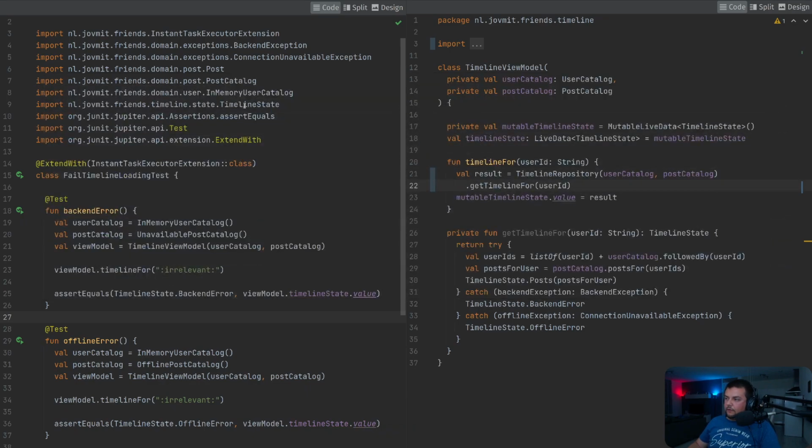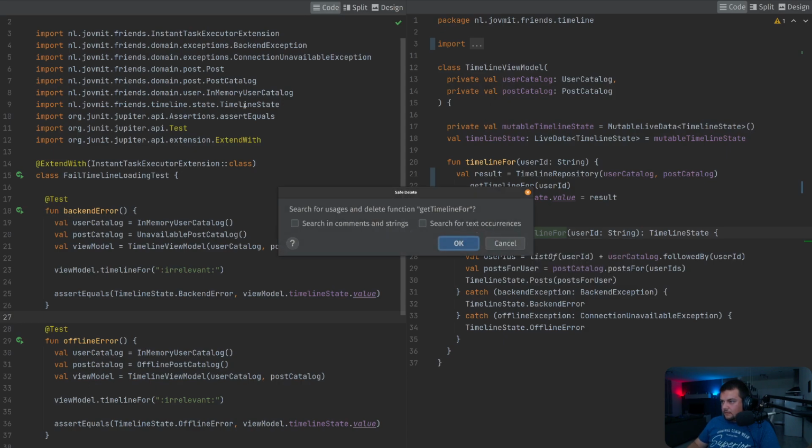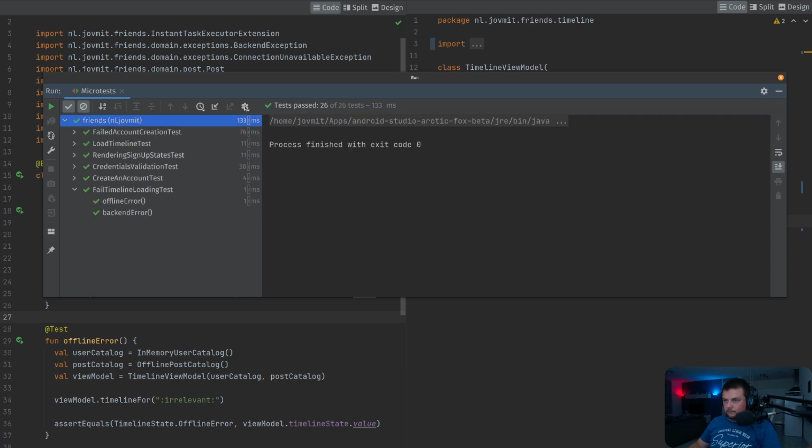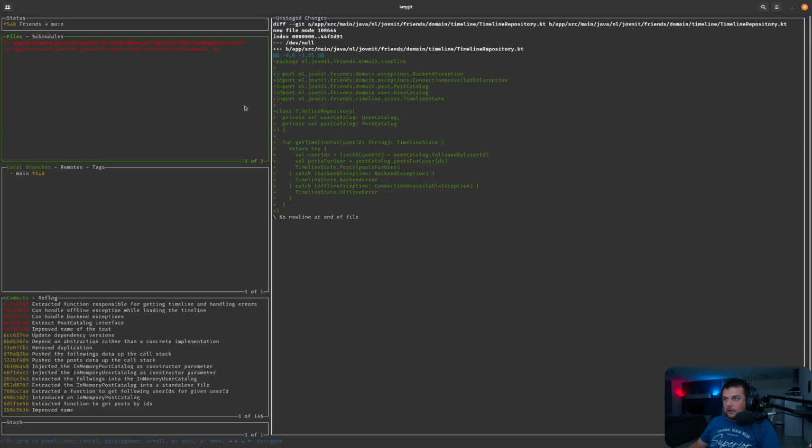So another way of doing this would have been to actually make this call first and then extract the class. So it's sort of the other way around doing the steps, but yeah. And I can delete this thingy here. And it should still work. And now let's check this in. Extracted a timeline repository collaborator.